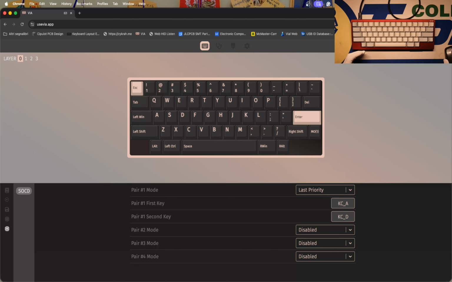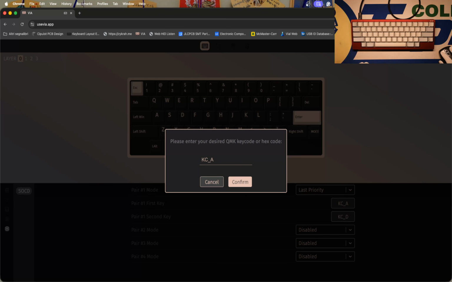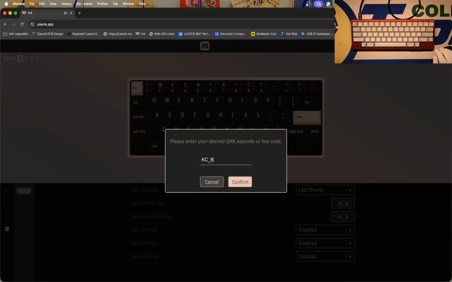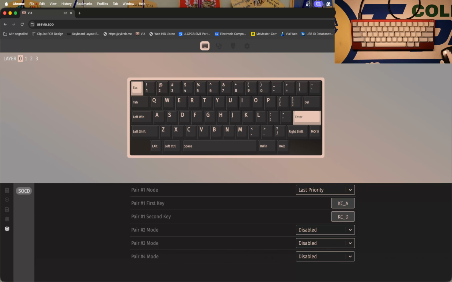If you want to customize the key assignments, simply click on one of the keys that you want to change and enter the desired key. For example, we're going to use B and D. So now the two keys that are bound to this feature are B and D. Note that these changes and the modes are persistent in the keyboard memory, so when you unplug the board and replug it in, the settings will be saved.